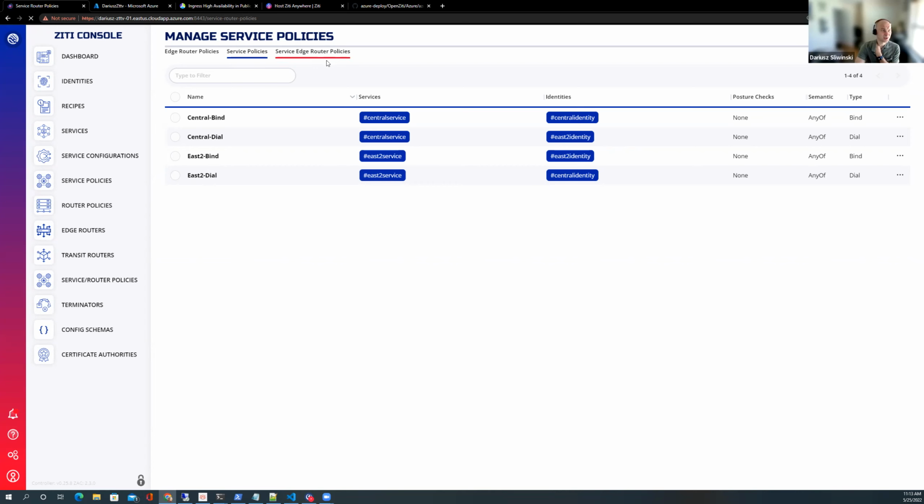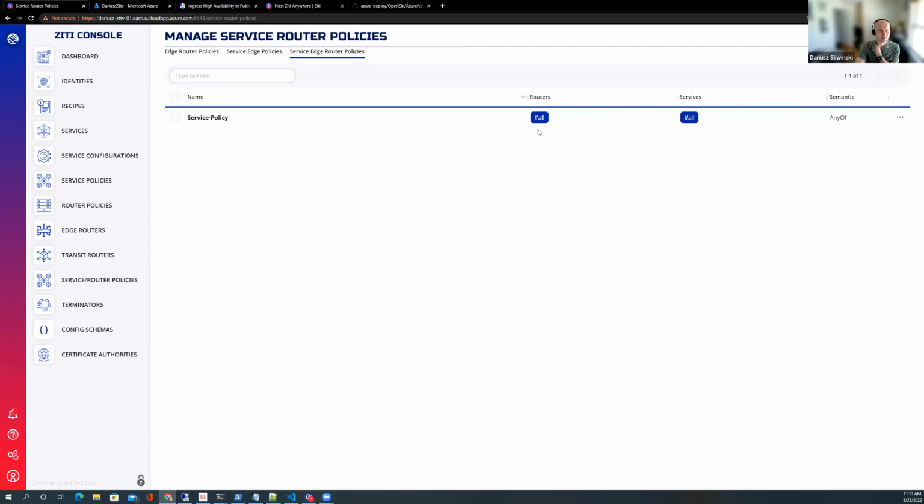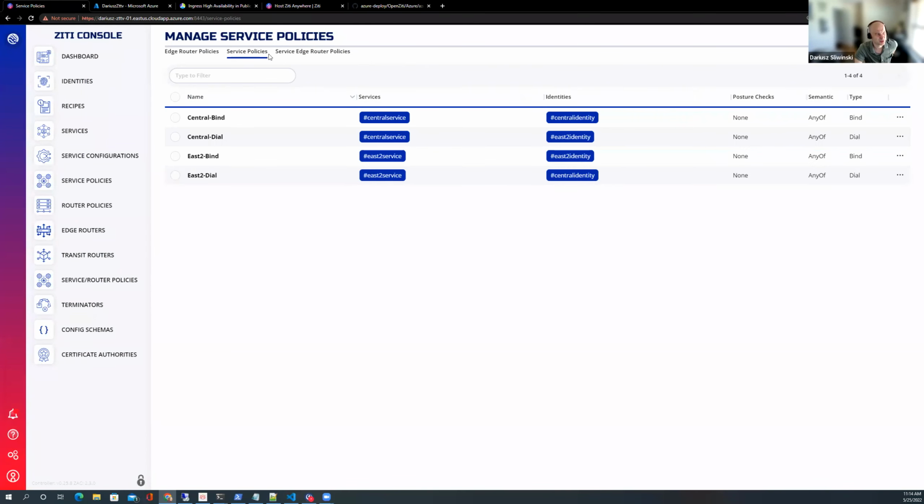And then for service edge routers, you want to make it easy for yourself and just use all-in-all for now, because there are further restrictions on which routers can be used with which services and all that. But for simple cases like this, I think we all use all-in-all for now, so you only control it with service edge policies.